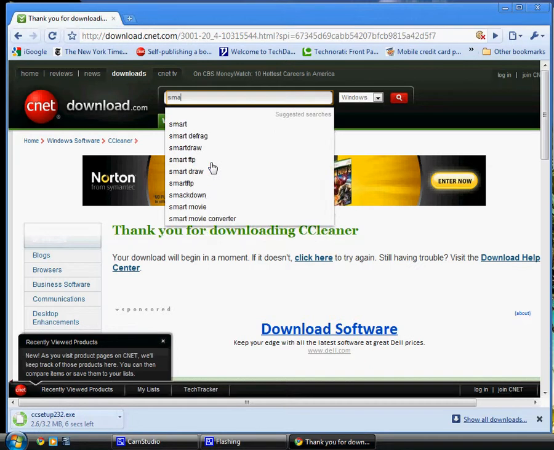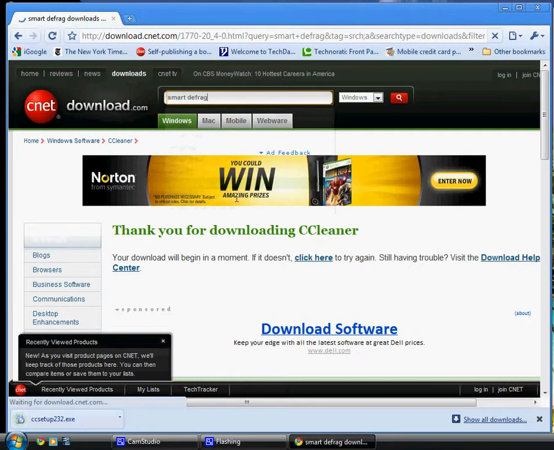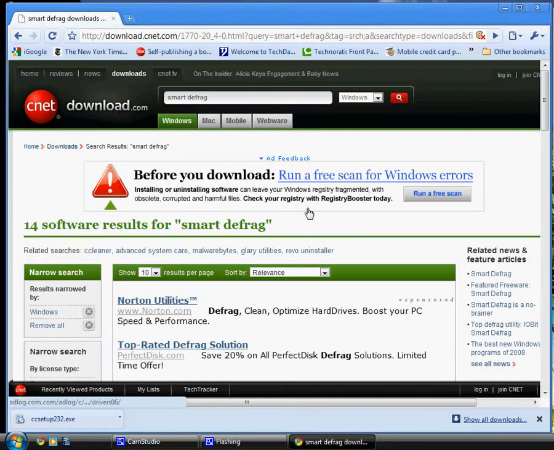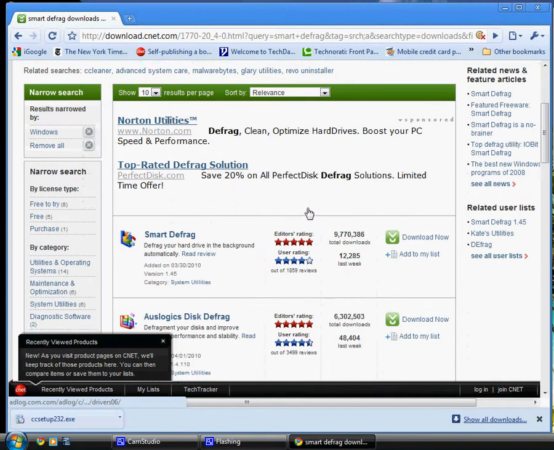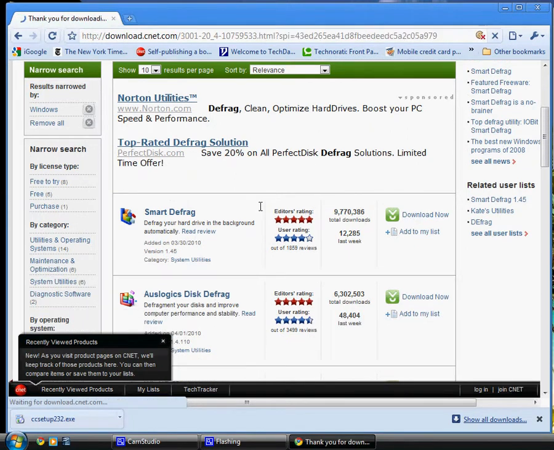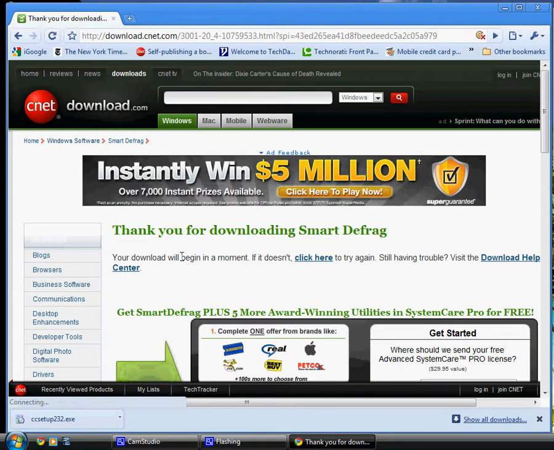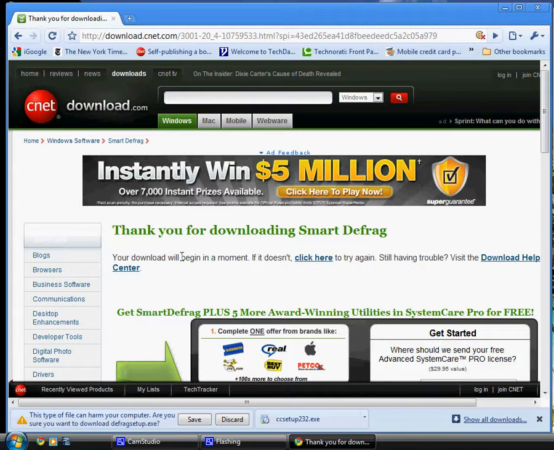And then the next program, while it's downloading, we'll go ahead and get that one too. We're going to get Smart Defrag. Here it is. And we're going to go ahead and download this. And what defragment does is, for traditional hard drives, your hard drive is spinning, and defrag organizes your files on your hard drive so that the hard drive can find them faster. So the hard drive doesn't have to spin so many times to find what it's looking for. And both these functions are going to help speed up your computer.